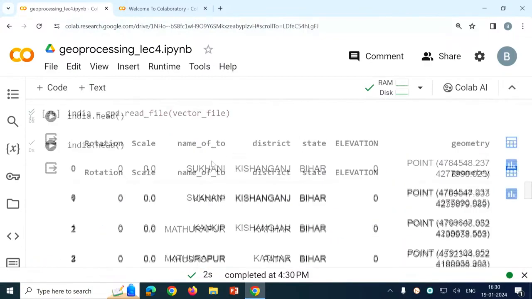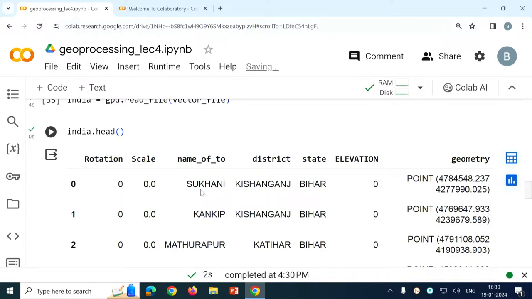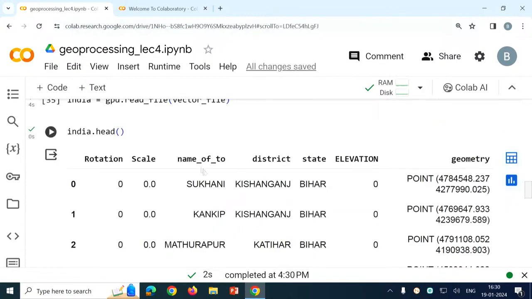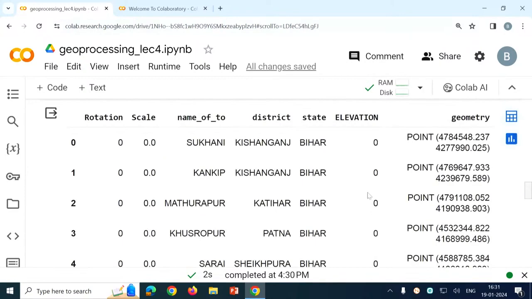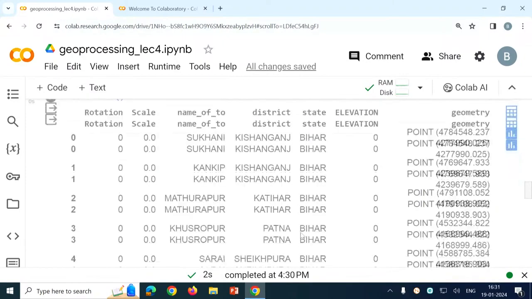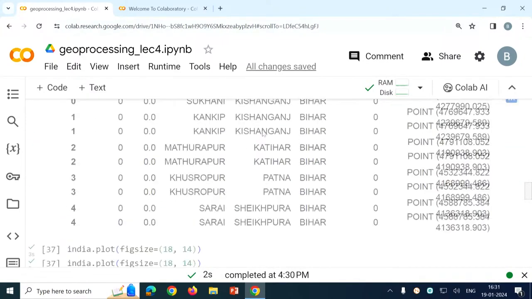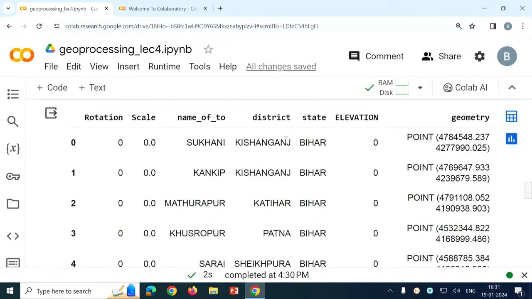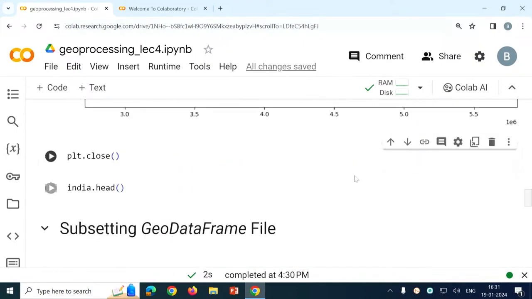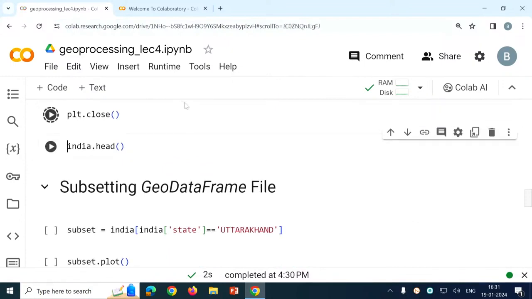Now you can see these are the towns and their non-spatial attributes, like rotation, scale, name of the town, in which district it is, what the state is, and what the elevation is. Some of this data might not have been stored properly, like Sukhani, Kishanganj in Bihar, Kanki, Kishanganj in Bihar. These are all major towns of India, and these are their non-spatial attributes, like their names, their location and their elevation. And this is the plot of these. So once this is done, we can call it.